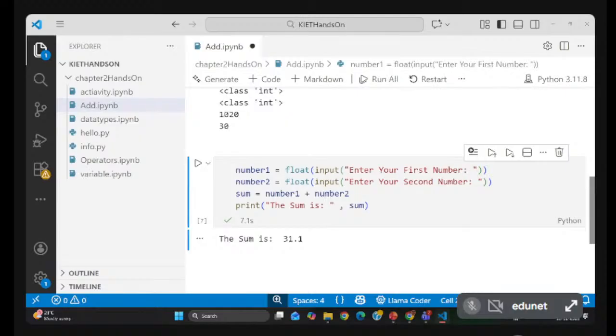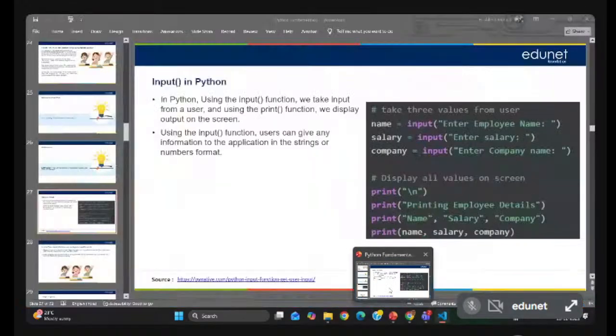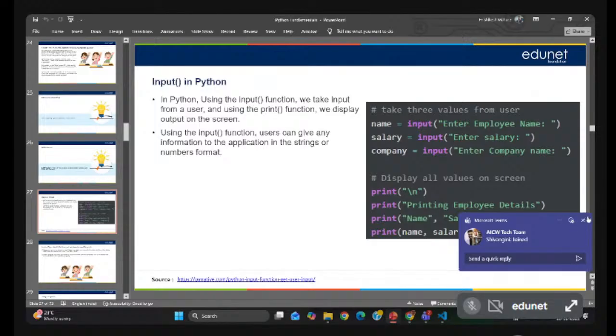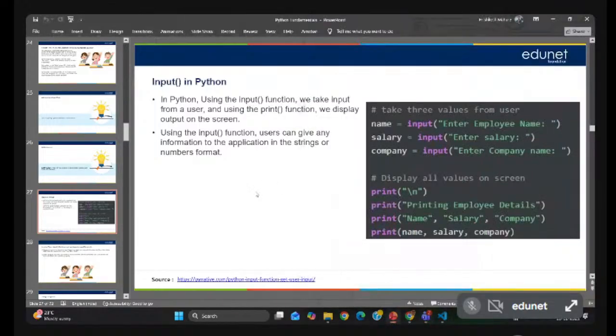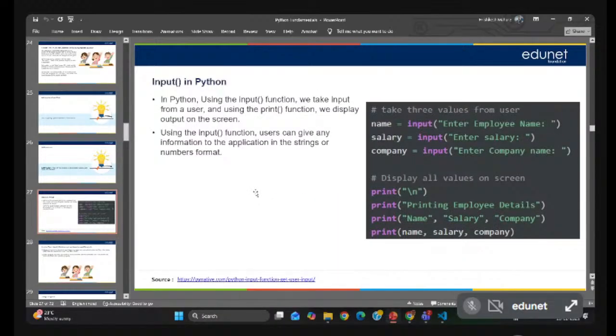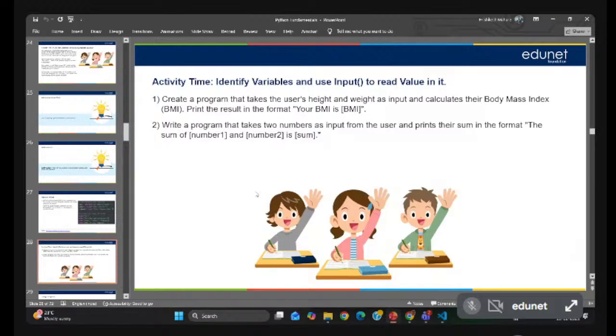Done? Everyone done? So this is about the input method. What is the input method? If I want to take the input from the user, and further what we use the input method. Now this is the one program.